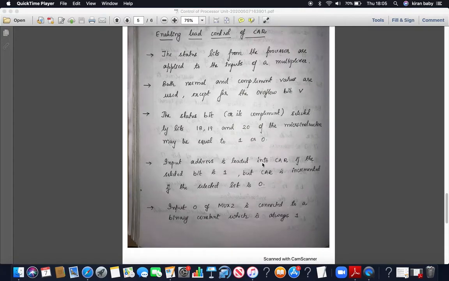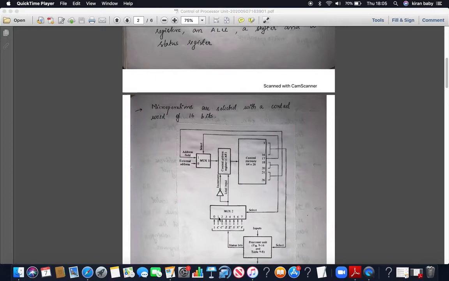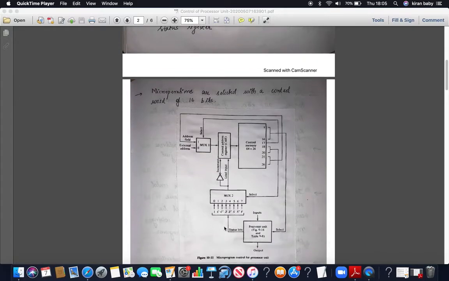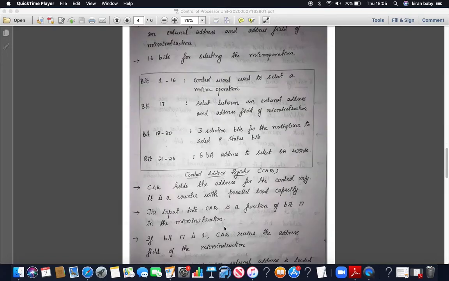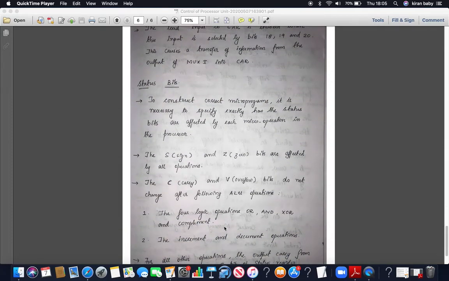The input address is loaded into CAR if the selected bit is 1, but CAR is incremented if the selected bit is 0. So the input address will be loaded to the CAR if the selected bit is 1. If 1 is being selected from any of these status bits, then it will be loading from the external address or address field. If it is 0, then it is an increment operation. So we have already seen all those things. Now next we are going to see the last part.